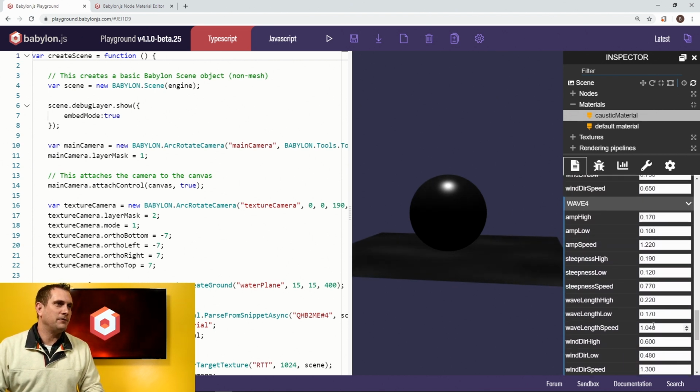We're going to start with an amplitude high value of, are you ready? This is going to be 0.3. Amplitude low value of 0.1. Amplitude speed value of 0.76. A steepness high of 0.64. A steepness low of 0.32. A steepness speed of 0.85.